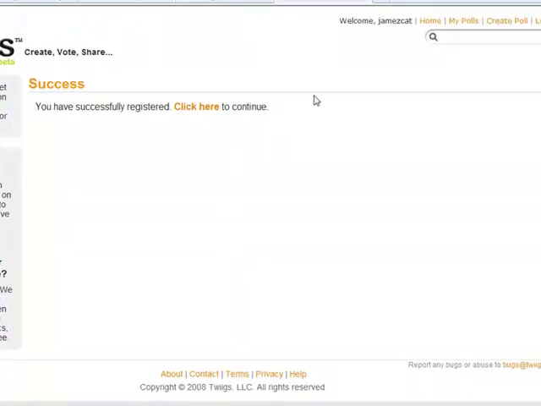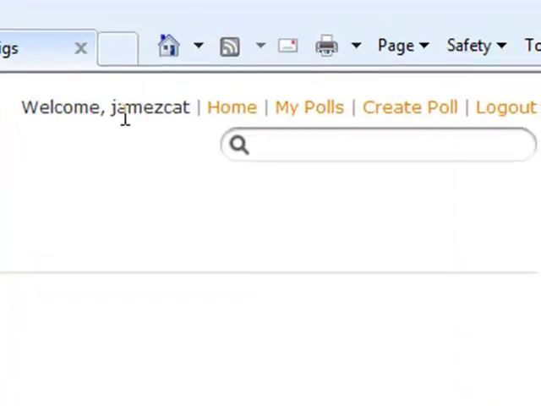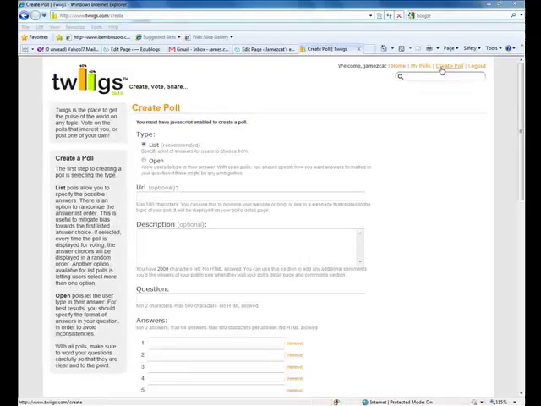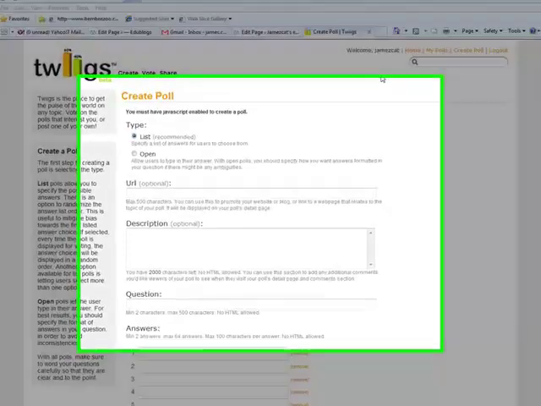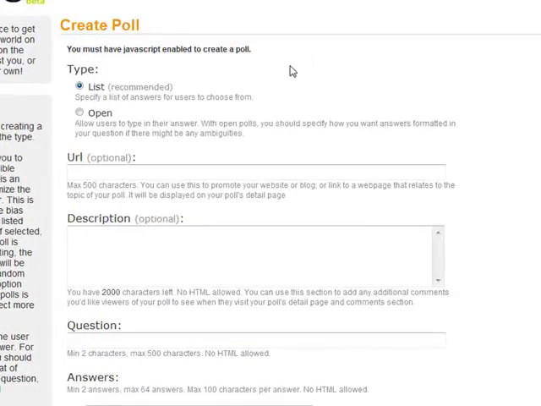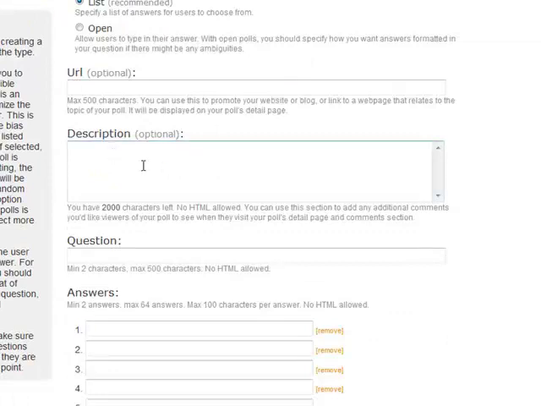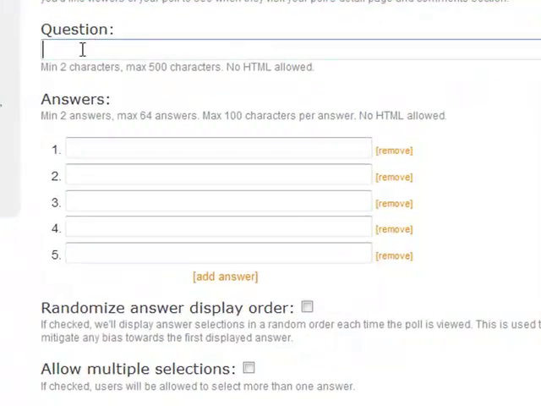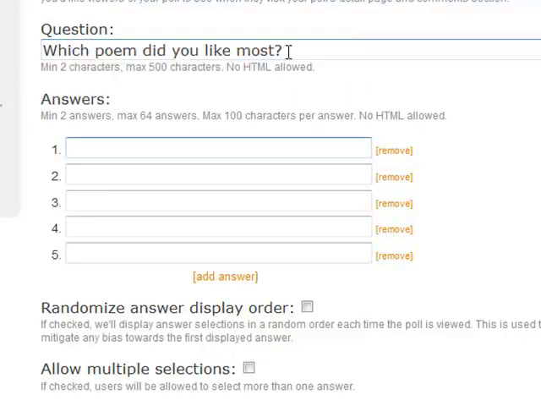We've now registered and we're logged in. Click on create poll. On this page we have options for creating our poll or our voting widget. At the top of the page there are a few options you don't need to worry about. You can give your poll a description, but that's not important. What you need to do first is put in your question that you're going to ask your learners.